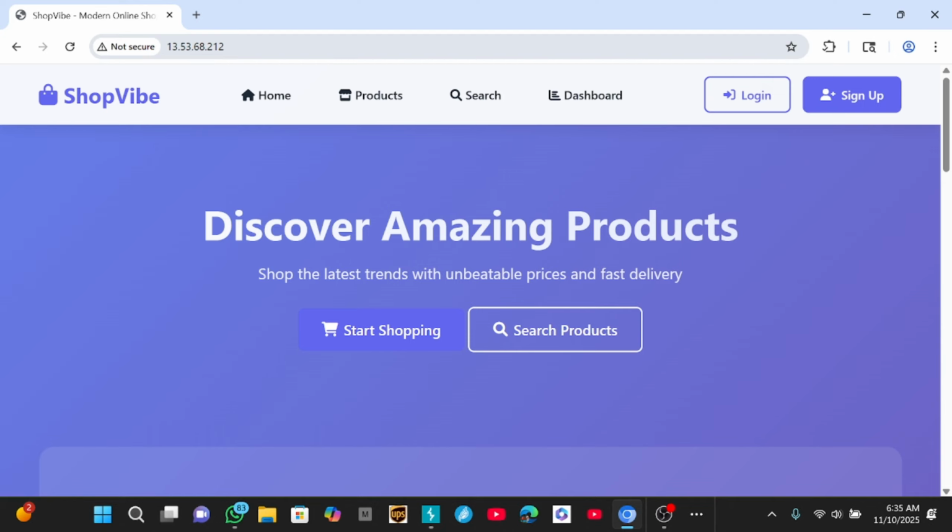So I'll first go to the login page. You can check out the products as well, because we can do a lot of things with this application itself. So let's just play around with this for about two to three minutes just to understand how it works.